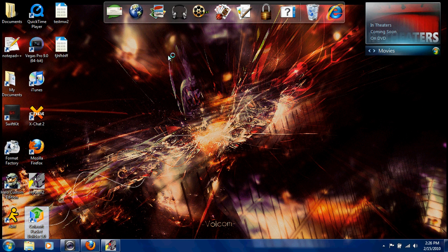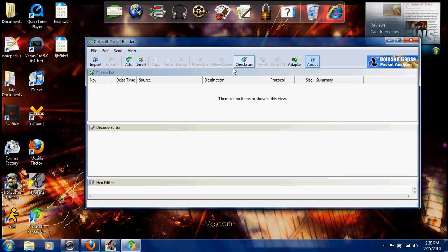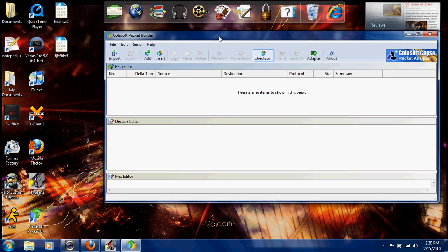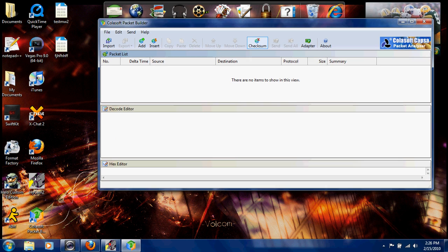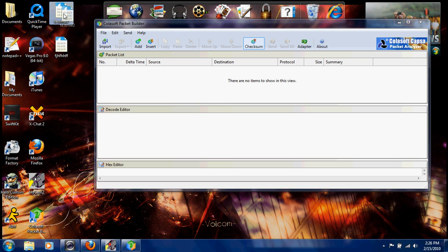Now, to achieve this, you're going to need a program which can be found on Google, just like Wireshark can, which is called Colesoft Packet Builder. Really, I suggest using 1.0. I don't think there's any other version, and you're going to open that up. Now, this is relatively easy to use. As you can see, it's much simpler than other injectors, so I suggest using it.